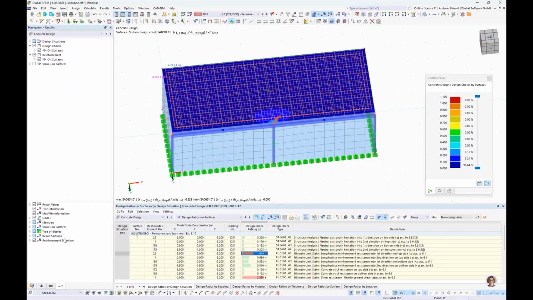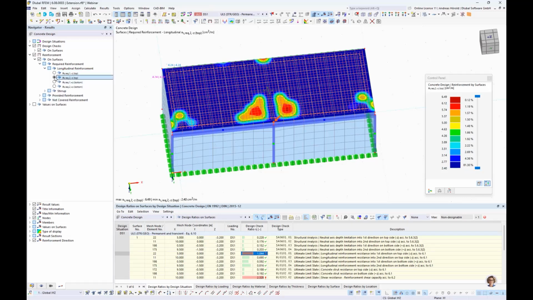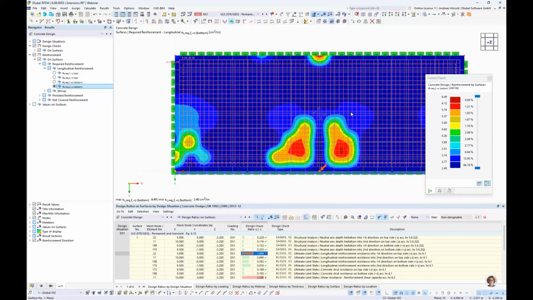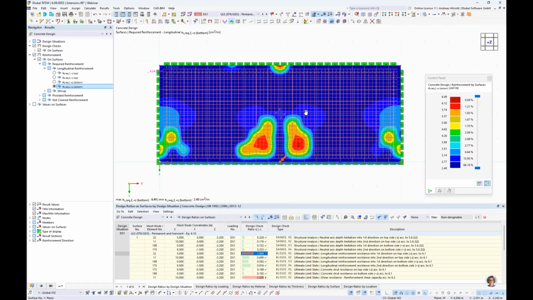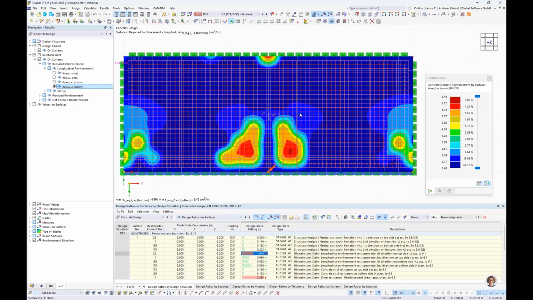So let's go to the results. Reinforcement on surfaces, required reinforcement on the top and the bottom. Let's take a look in Z direction. Yeah, and we would like to print that graphic in the printout report. But before I do that, I show you another important feature of RFEM 6.